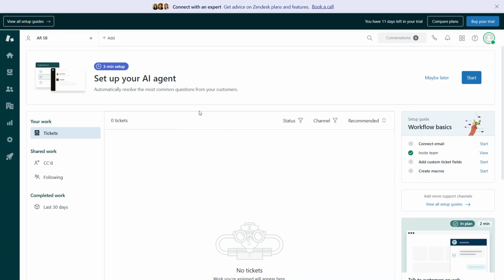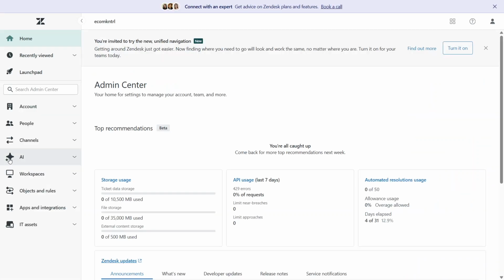On the left-hand side, you'll see a vertical menu. Look for the rocket icon, which opens the Zendesk Admin Center. Go ahead and click that. This is where you configure the behind-the-scenes rules that control how your tickets behave.